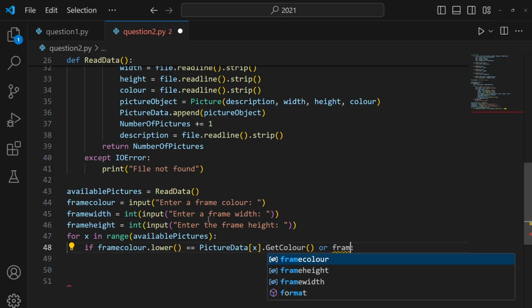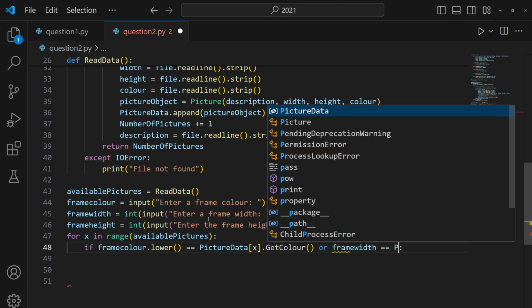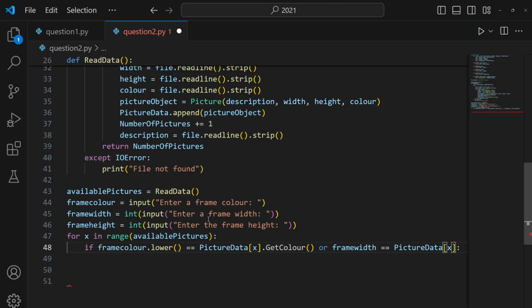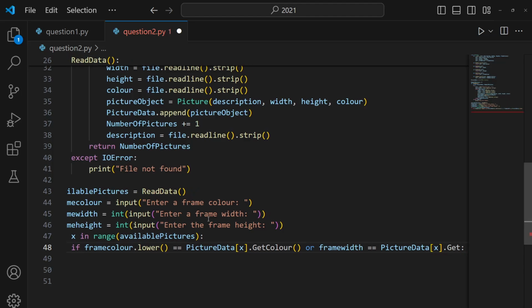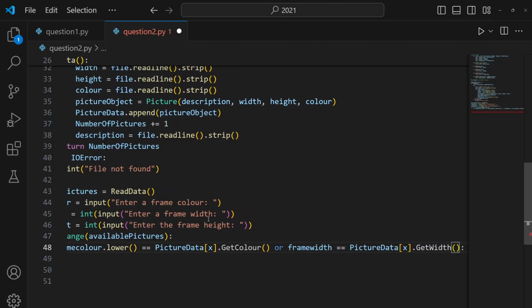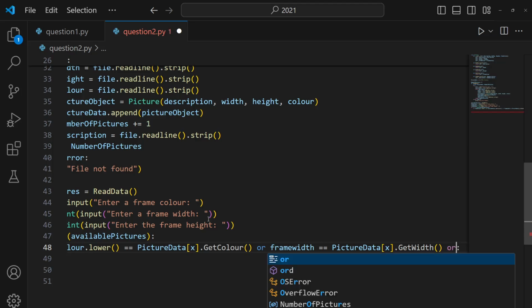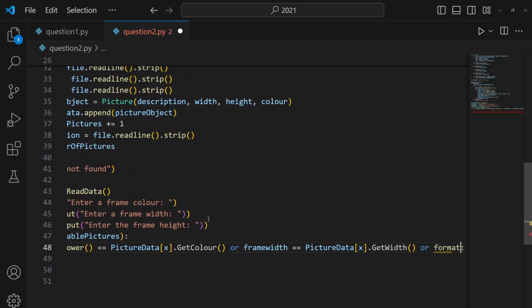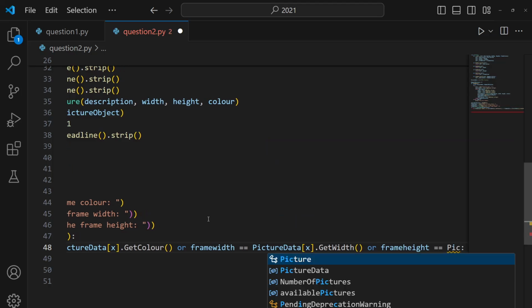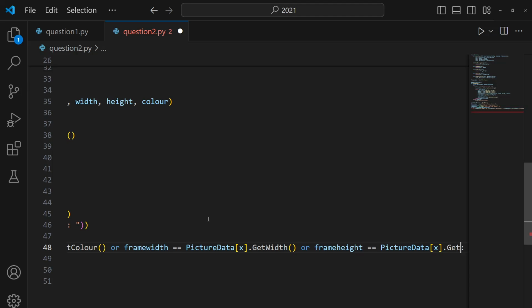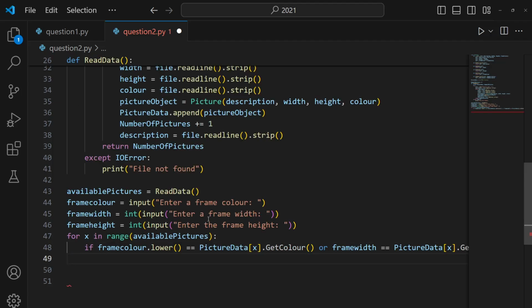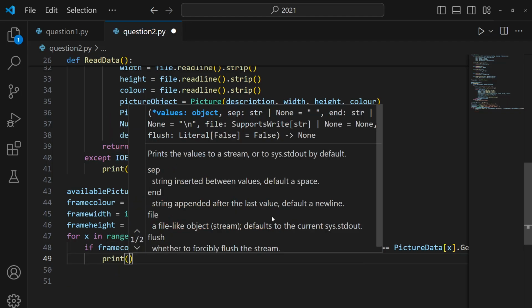So, or frame width is picture data dot get width, or frame height is picture data x dot get height. Then, if that's the case, then I want to go ahead and print all the user's requirements.